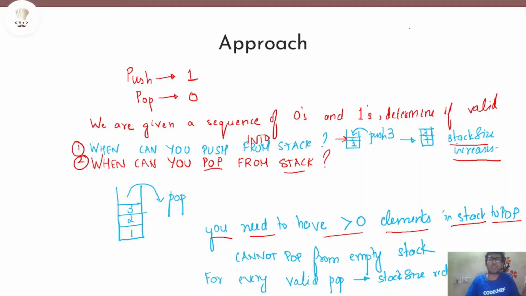Because for push it was nothing. For push, even if you have an empty stack, you can push into the stack, no worries. But pop is not like that. You cannot pop from an empty stack, so we have to check whether we have greater than 0 elements in our stack or not to pop. Like I just mentioned, push is okay into an empty stack, but pop is not.